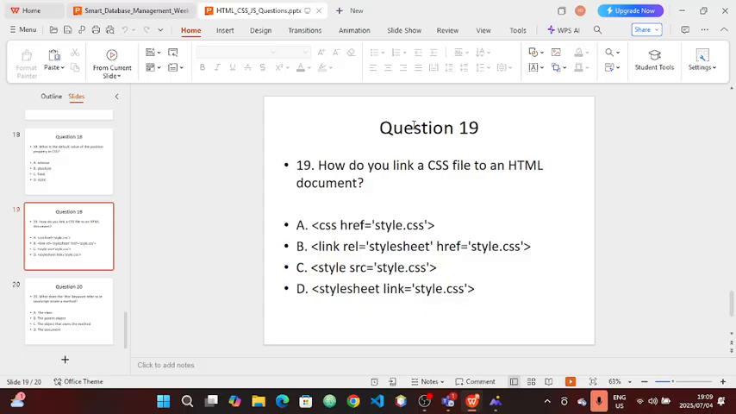Question 19. How do you link a CSS file to an HTML document?